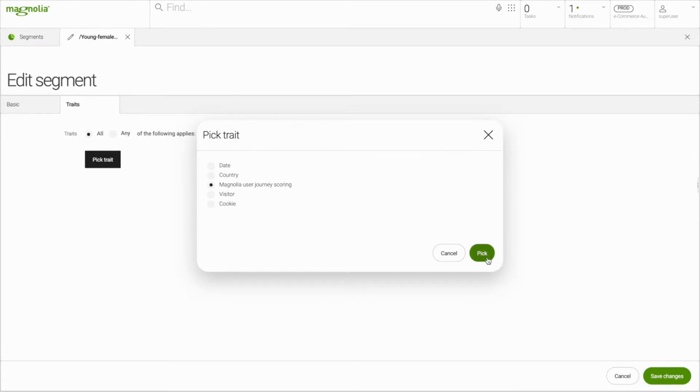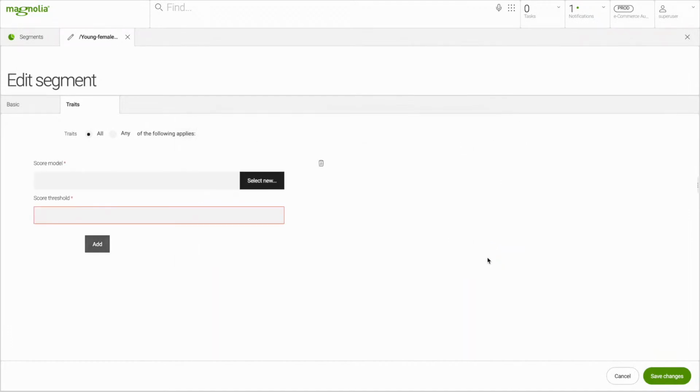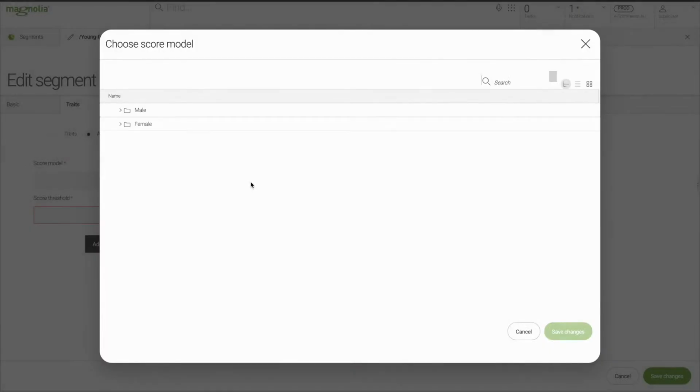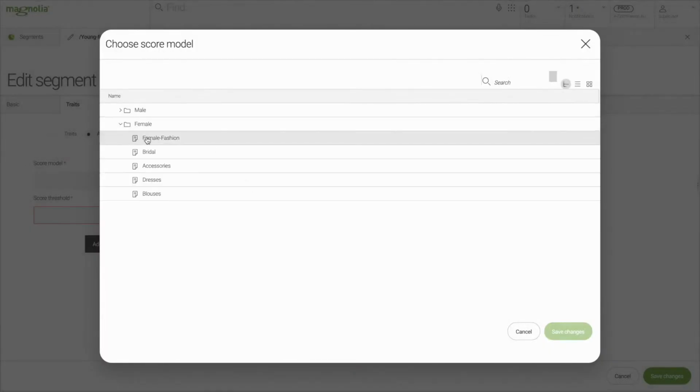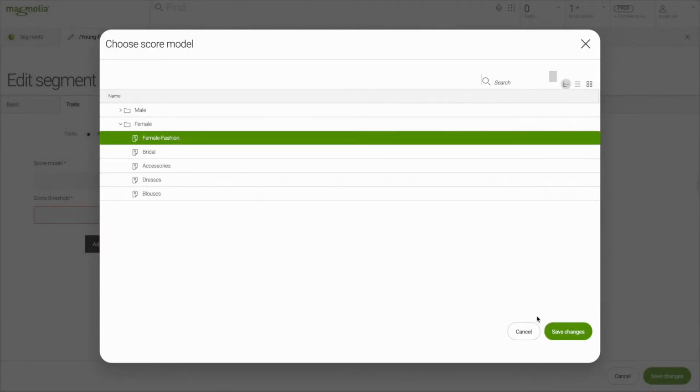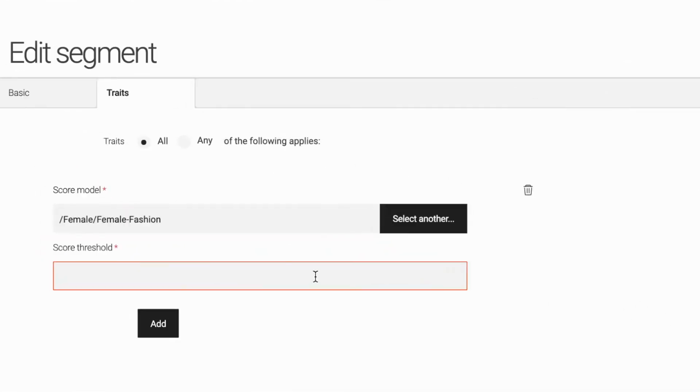With our user journey scoring, you can essentially create scoring models which indicate a user's interest in a certain topic. Let's say here in our demo fashion story, someone has a high interest in female fashion. We'll set a score threshold to 400 points as an indicator of the degree of interest we'll listen for to trigger personalization.